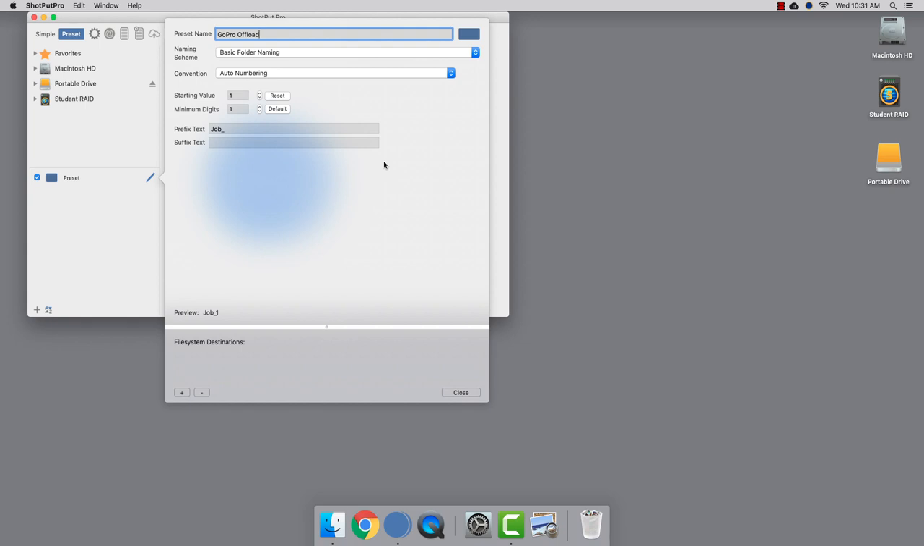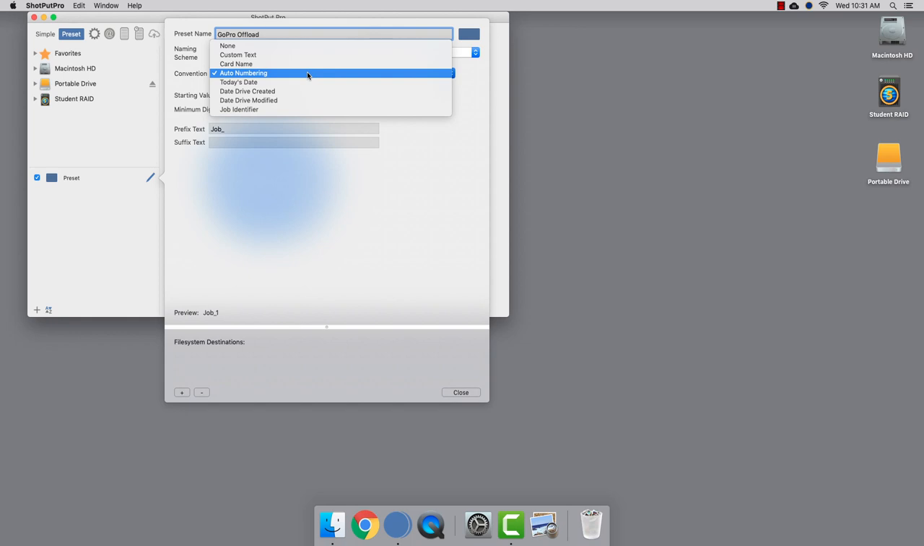You can use Basic or Advanced folder naming. We'll be using Basic since we're only dealing with a single camera. In the Convention drop-down menu, you can customize how your folders are named. You can use dates, names, or numbers here, but I like to keep track of how many cards I've shot in a particular camera, so I'll choose auto numbering.